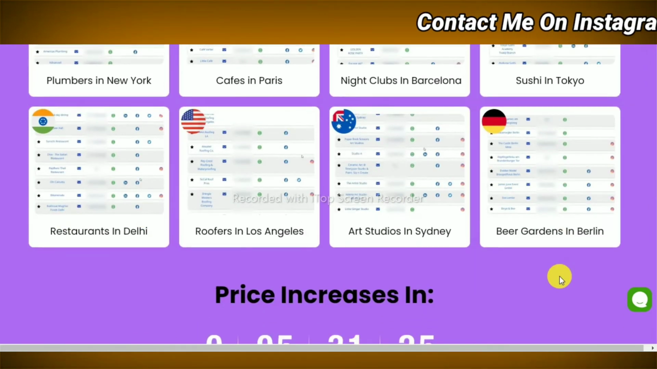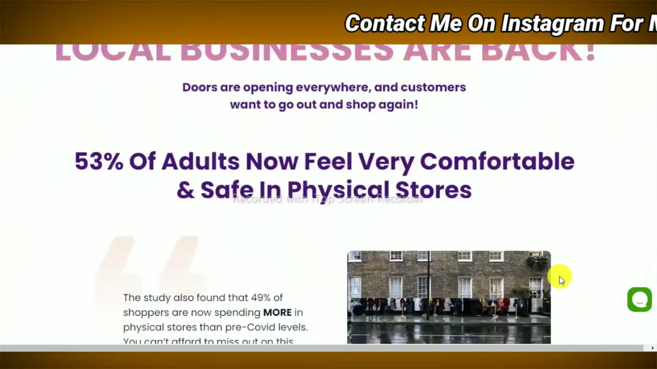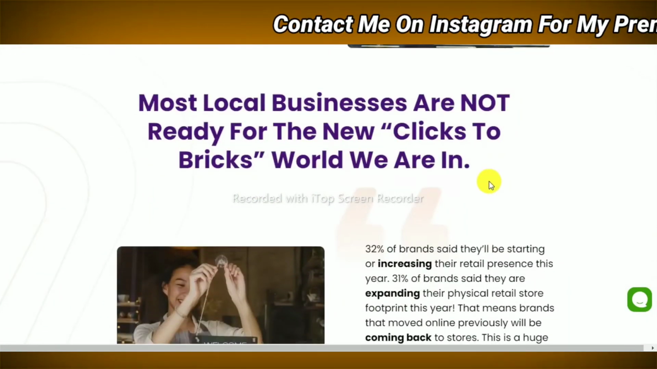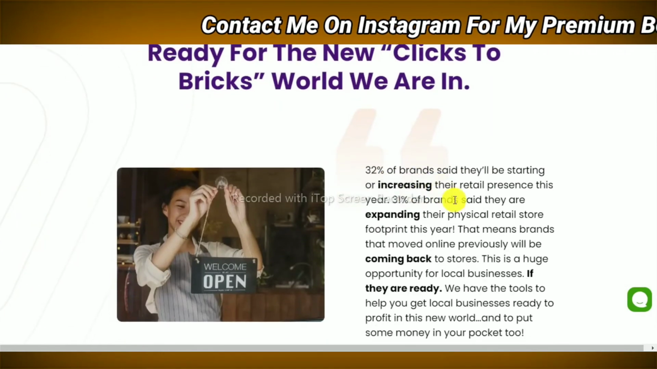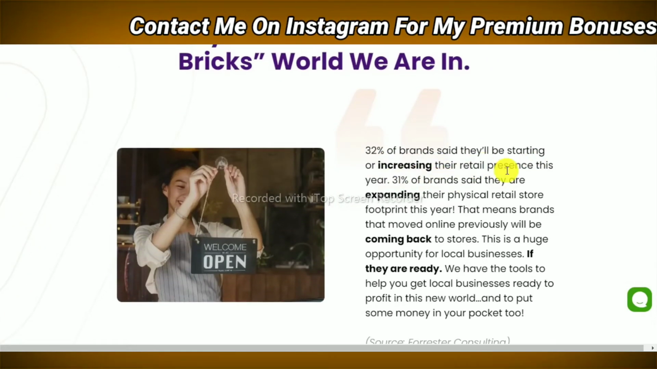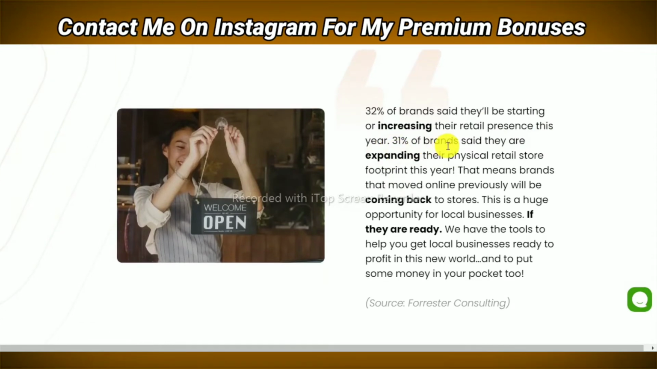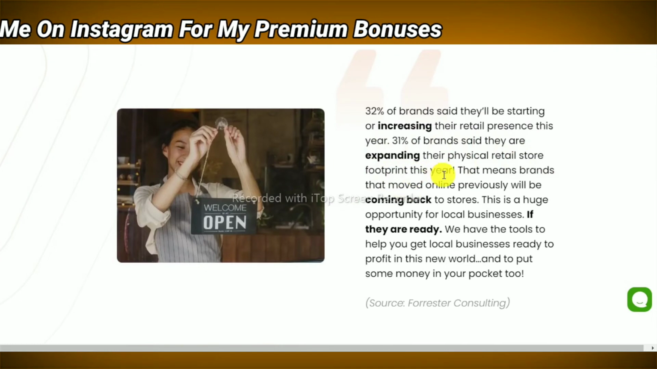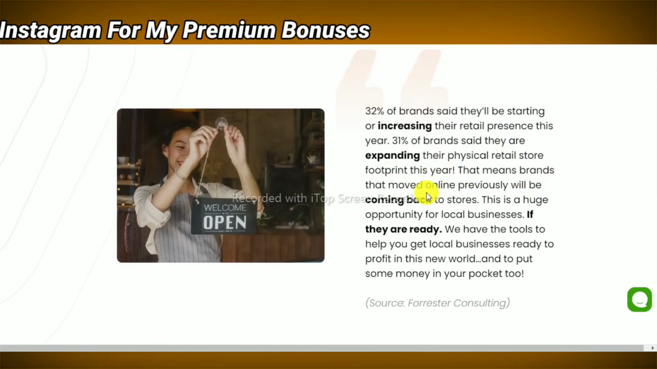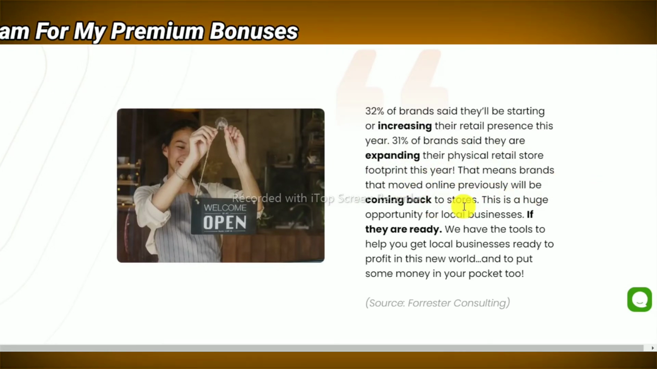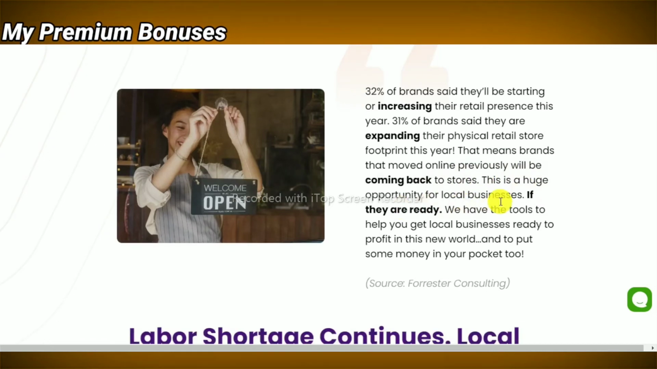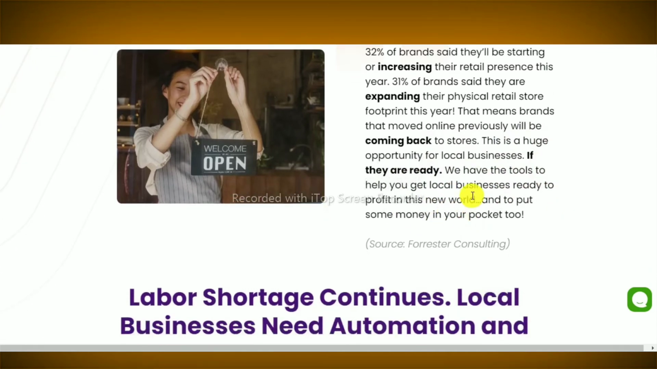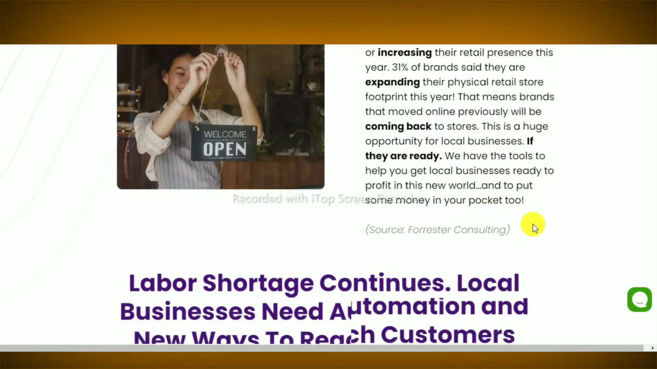If we come down below, we can see this information which was researched by Local Leader. They said that 32% of brands will be starting or increasing their retail presence this year, and 31% of brands said they are expanding their physical retail store footprint this year. That means brands that moved online previously will be coming back to stores. So this is a huge opportunity for local businesses, if you have the tools to help get local businesses ready to profit in this world and put some money in your pocket too. So that's good information.